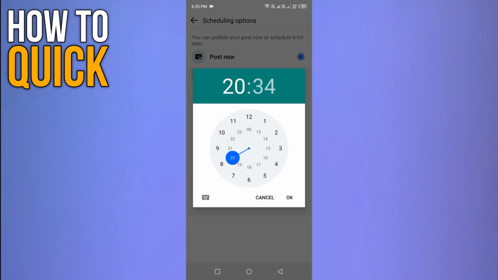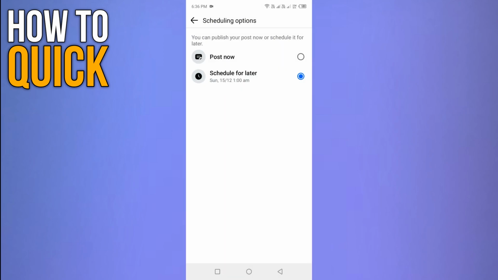After that, select the time. I am selecting 1 p.m. Then tap on OK. Here you can see the date and time for the scheduled post, and at that time your post will be published.